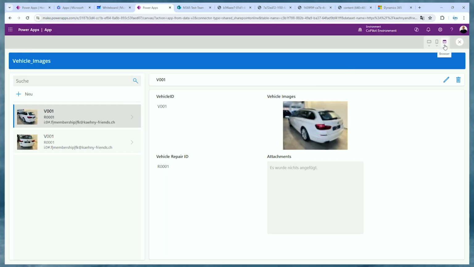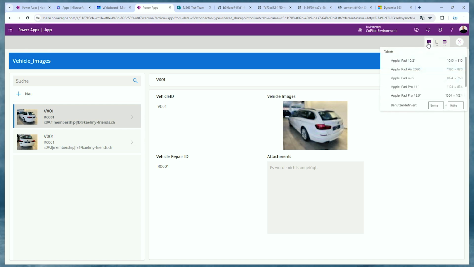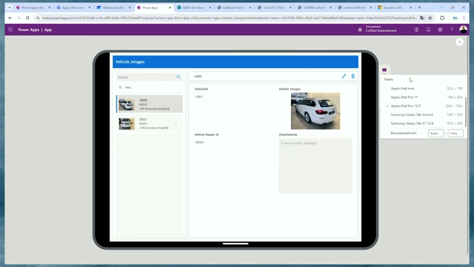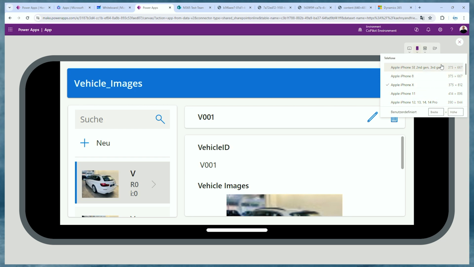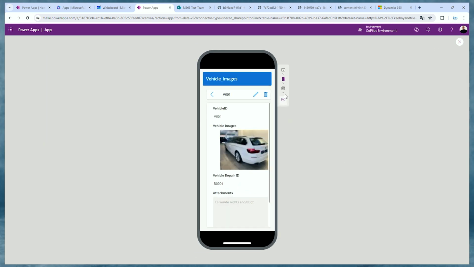So what we see here is I have different options to display it on the browser, on the tablet, PC or mobile phone. And we click on tablet PC, and I select the iPad Pro to see how the app would look like on a tablet PC. And we see it's very similar, so not so interesting here. But now I choose the iPhone 10. And I rotate this, and what catches my eye is that the image is not shown in the center. So this is what I would like to change.